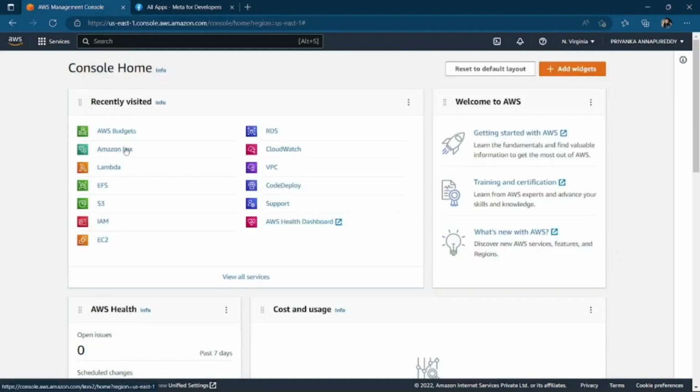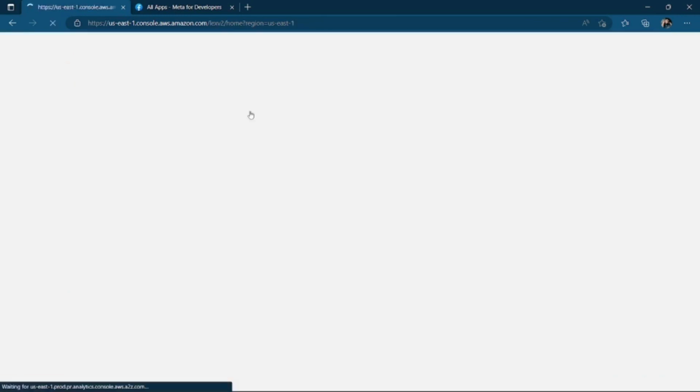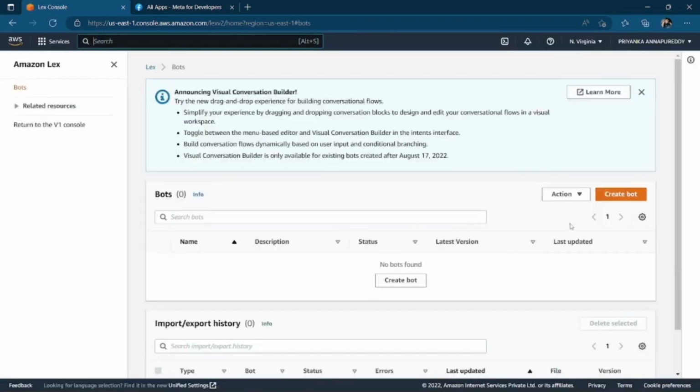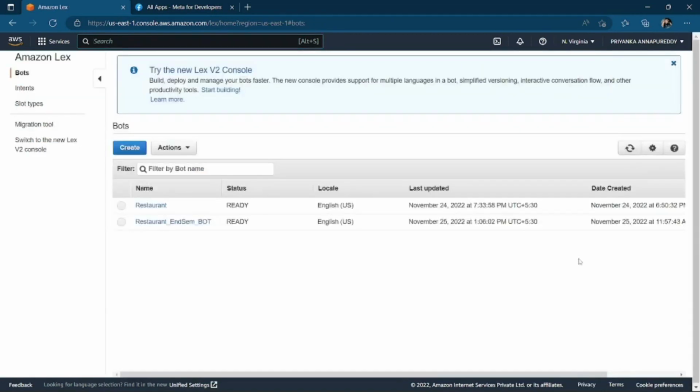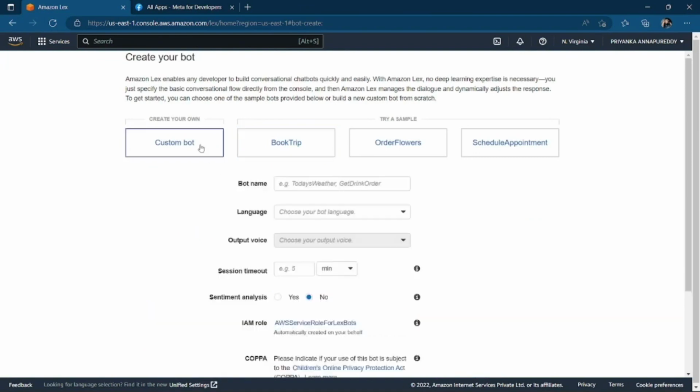Book account. First of all, we need to log in to the Amazon account and search for the service called Amazon Books. After getting into the service, we need to select create bot. After selecting create bot, we need to click on custom bot.